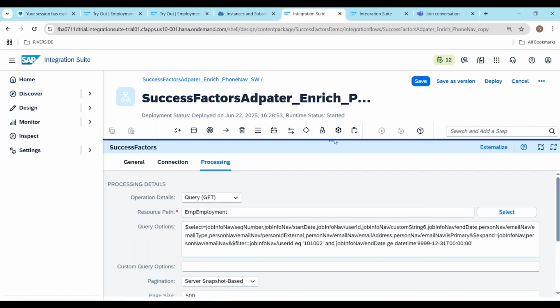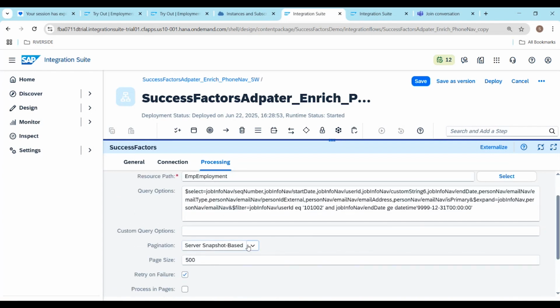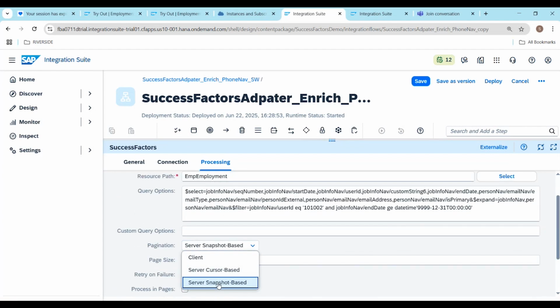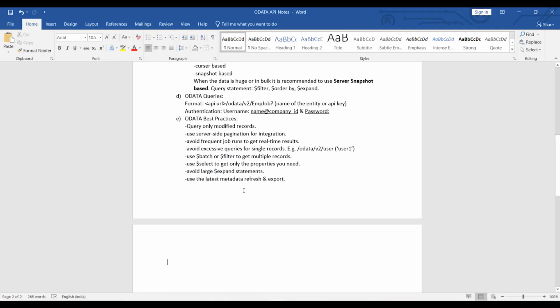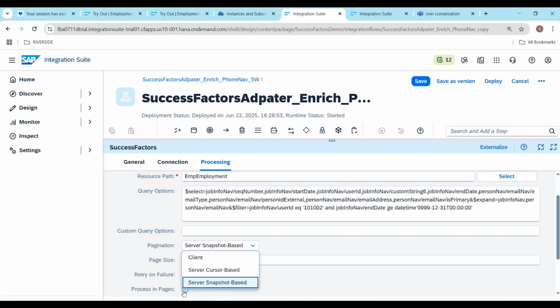You can see that in the pagination there are two types: client side and server side. Under the server side there are also cursor based and snapshot based, but it is recommended to use the server snapshot based. So we use the server snapshot based for a bulk set of data. So we are using this pagination. It is a key point you must remember.